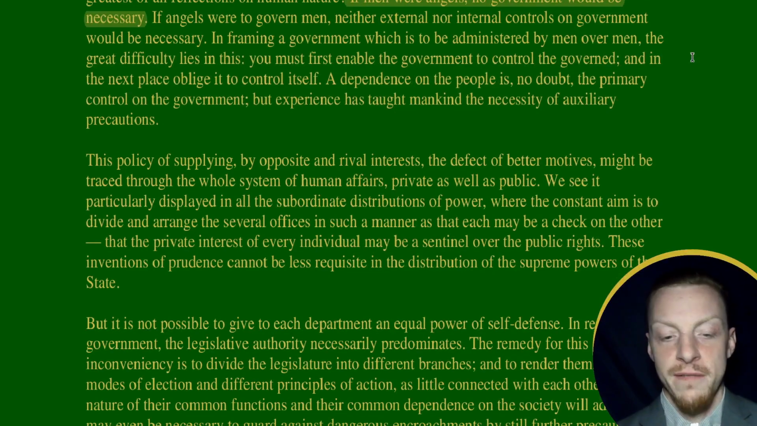Anyway, if angels were to govern men, neither external nor internal controls on government would be necessary.